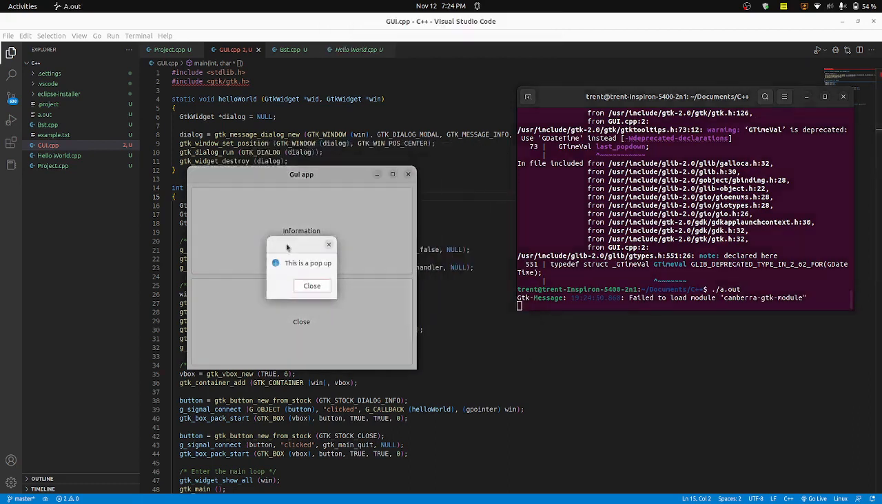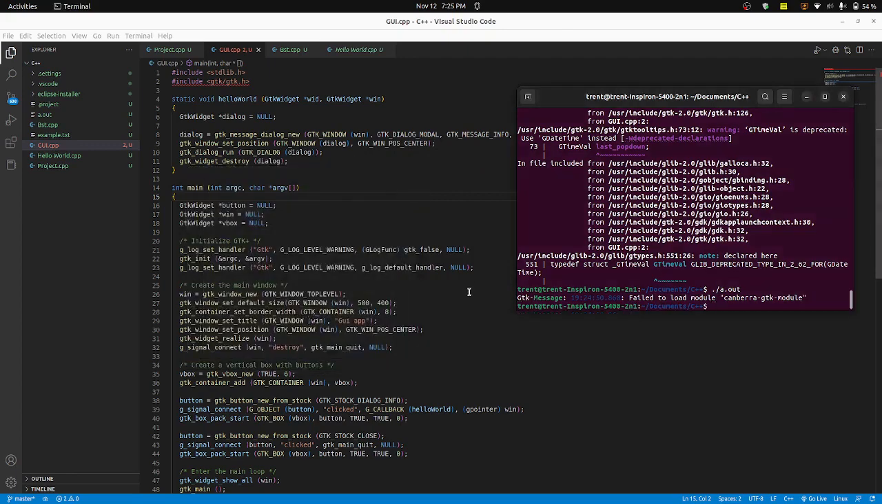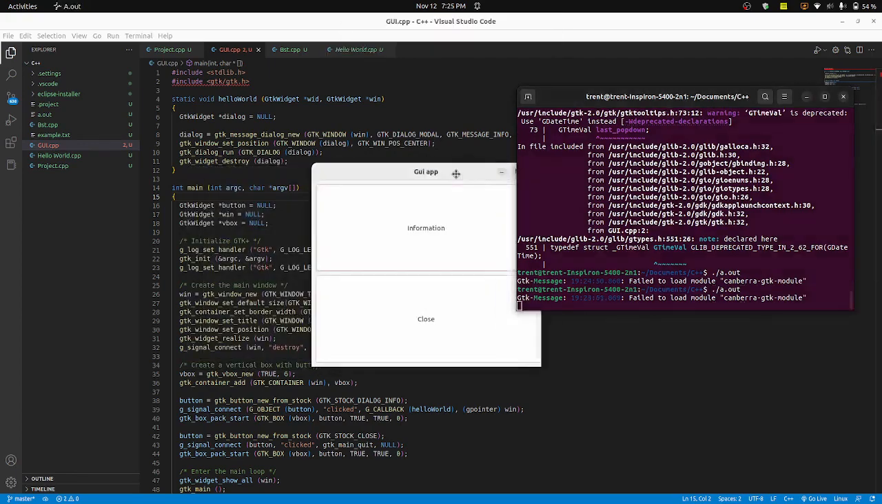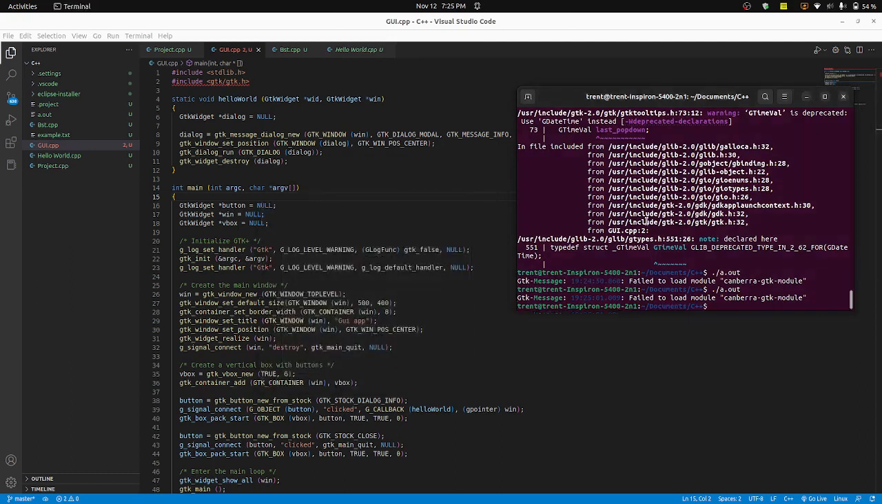And so this is a pop-up GUI app. I can close it like that. I can use the exit button. So I haven't really dove too deep into it, but I think it was pretty exceptional.